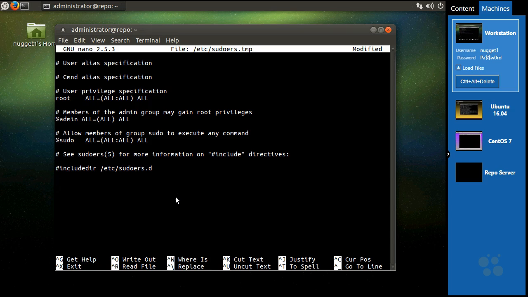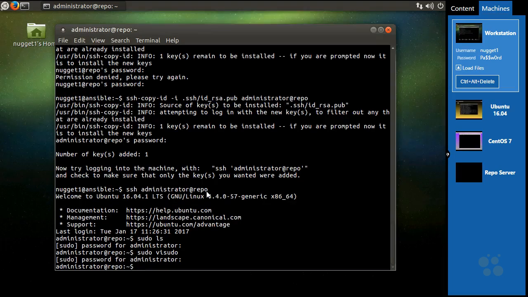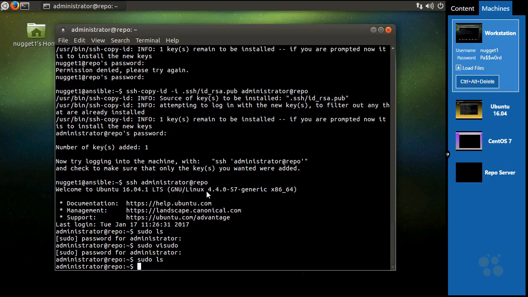So we're going to say for the user administrator, ALL=(ALL) NOPASSWD: ALL. Now that's kind of a weird thing going on here. So administrator ALL=(ALL) NOPASSWD: ALL, which means I can do everything, escalate, and become any user and not require any password. Let's see if that worked. We'll save this. All right, and now if we type sudo ls, awesome.